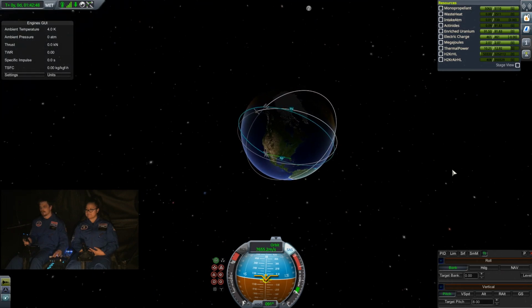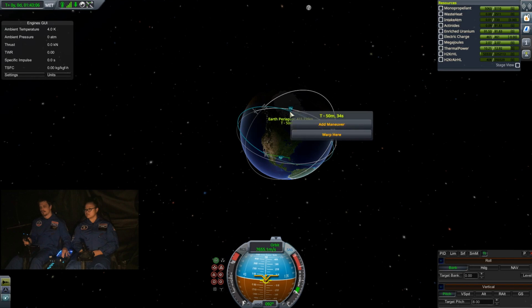So what we've got to do is go to our apoapsis right around this point, and this is where we want to decrease our apoapsis, which is going to be our periapsis once we start decreasing. And we'll go ahead and try to land in Florida. So let's go ahead and warp here.